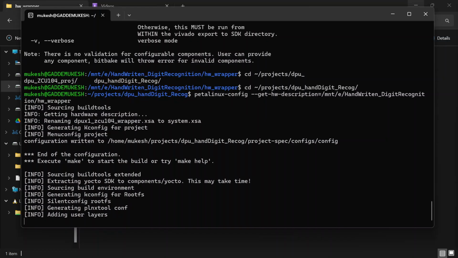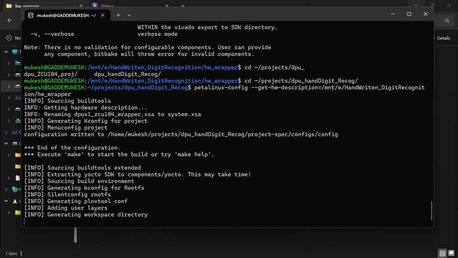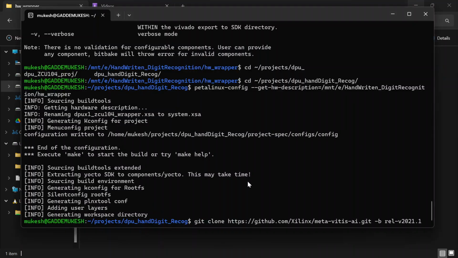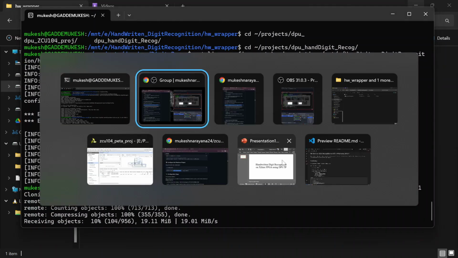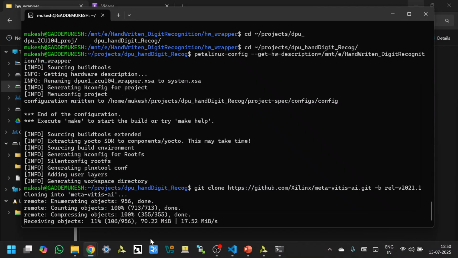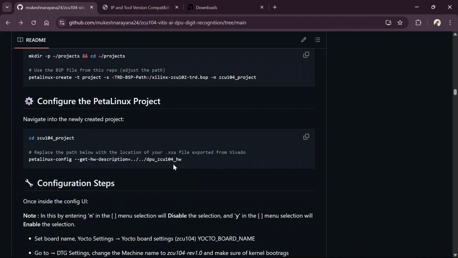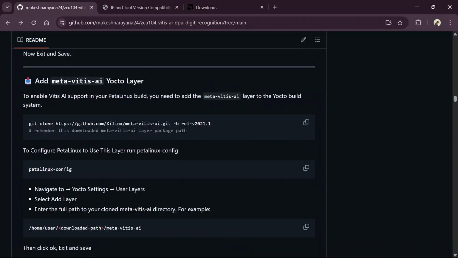Then in the Yocto build system, we need to add the meta-vitis-ai layer. Usually in the board support package we have the DNNDK layer, which was deprecated, so for the new version we're going to need to install the new meta-vitis layer. Just use this command. I also want to mention that all the commands I'm using are available in this GitHub repo file, guys. If you can see, the GitHub meta-vitis layer, all the patch files, everything is available here.